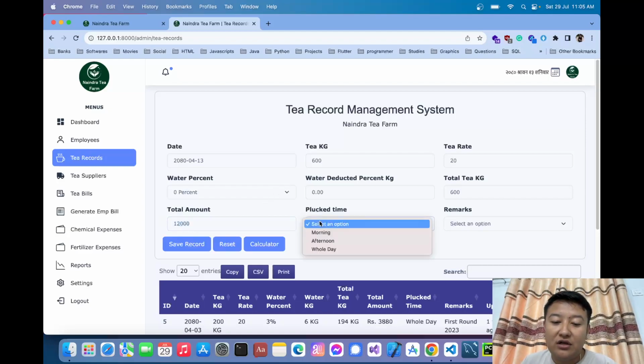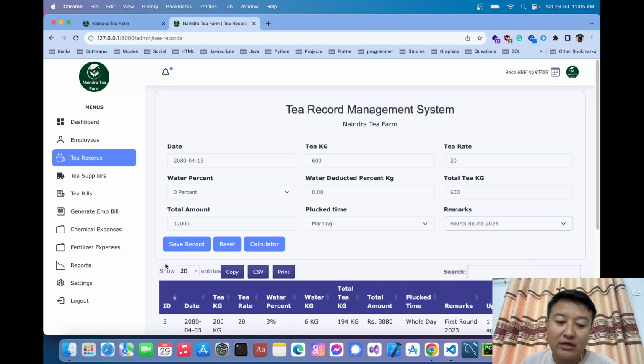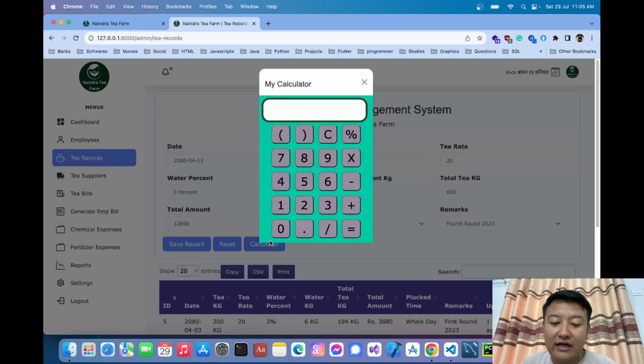And here I have the clock time. For example, the clock time is whether it will be morning, afternoon or whole day, then I just need to mention it here. For now I'll click here on the morning, and the remark is this is of 4th round 2023 T.